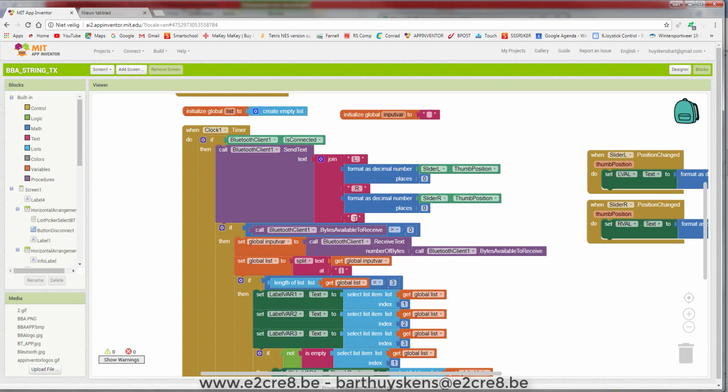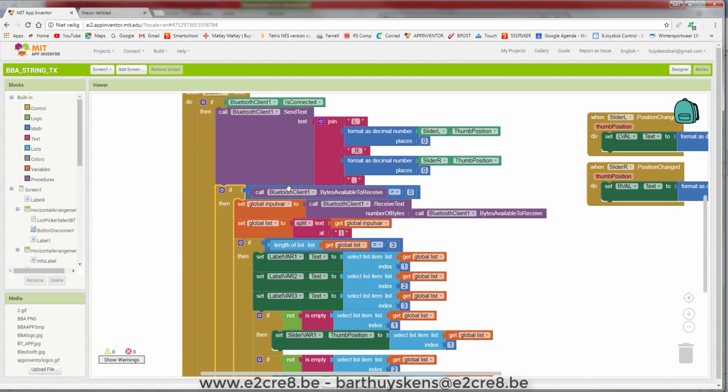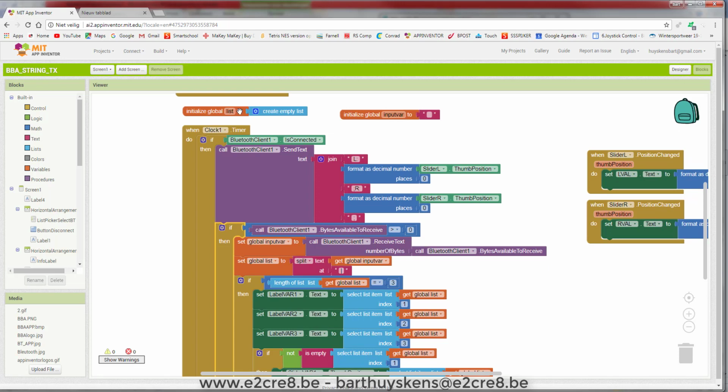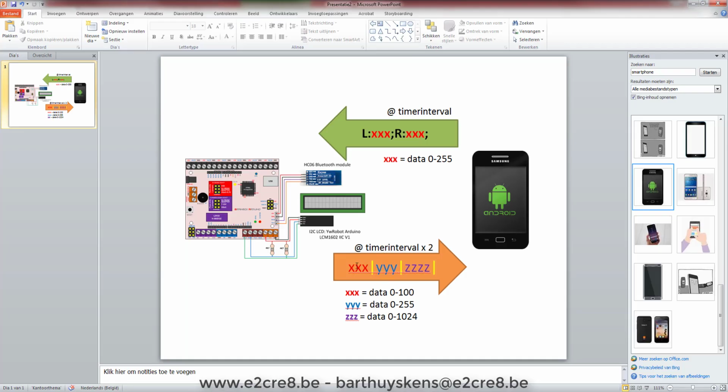These semicolons are used by the Arduino IDE to determine which data we want to decode from this string. After sending, App Inventor checks if new data is available. If new data is available, then it is read into the input variable, the variable that I created here. After that, I use these R signs to split this text in the input variable and put it in a list, with index 1, 2, 3, because we receive 3 bytes. I know this, and all these bytes are separated by these R signs.